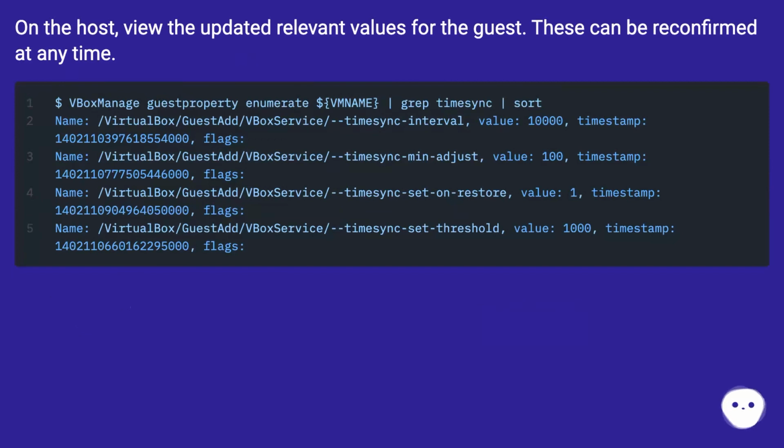On the host, view the updated relevant values for the guest. These can be reconfirmed at any time.